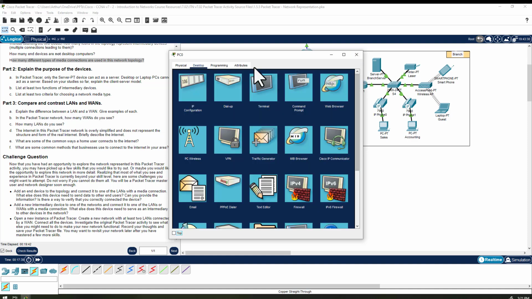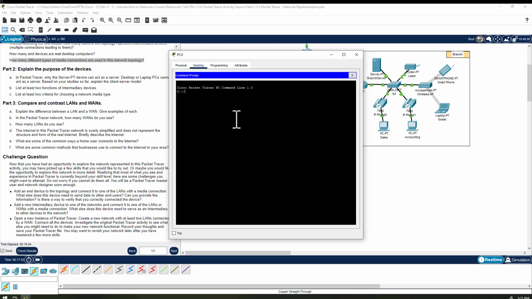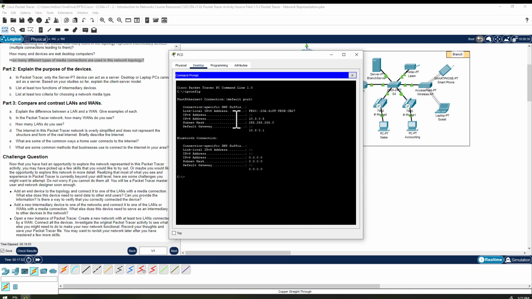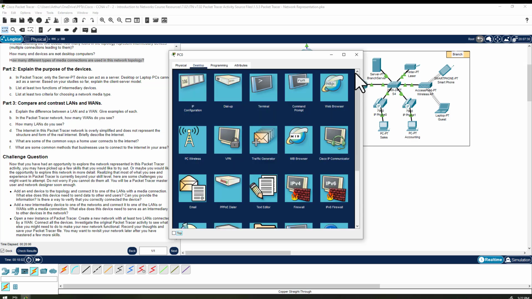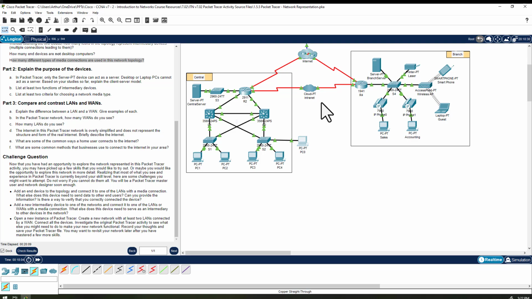So I'm going to verify by pinging the default gateway. And you know what? I'm going to start with an ipconfig. Ping 10.3.0.1. That will be my router. And lo and behold, it works. You have to have an IP address, either manually or statically assigned, but you have to have an IP address. I'm going to put another PC on our branch and connect it with a straight-through cable.